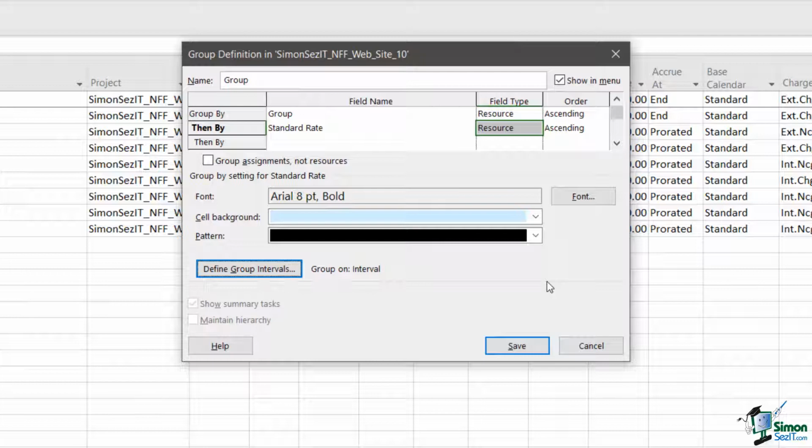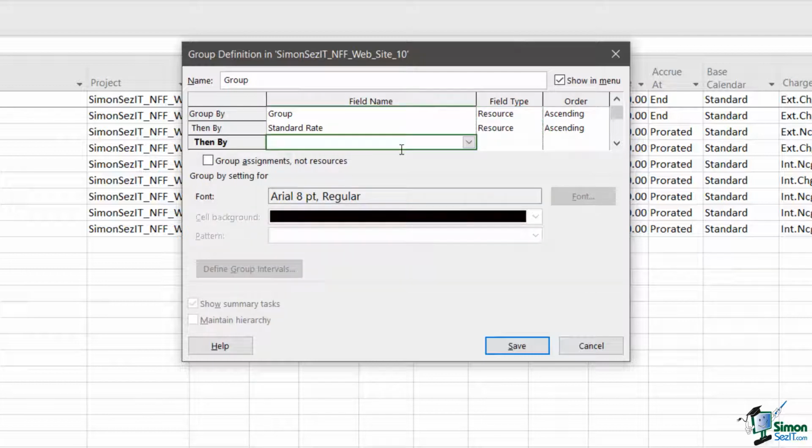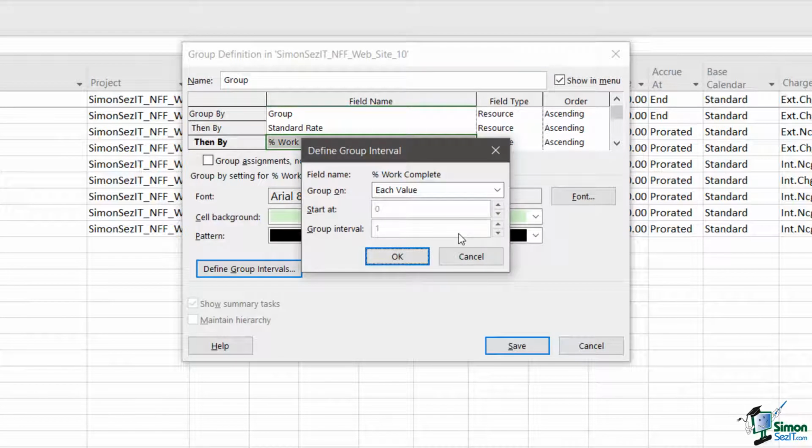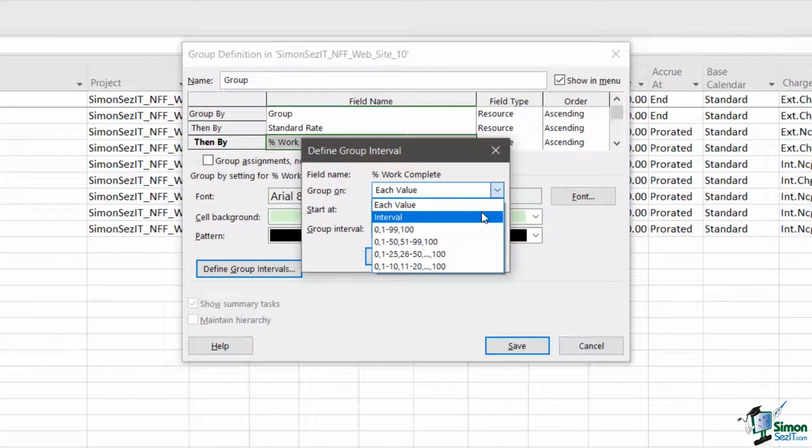This is purely for demonstration. So supposing I put in here percentage of work complete. If I then say define group interval, in the case of define interval for percent work complete, my options are each value, interval, or these default intervals for any percent type value. So that's how in the example that you saw earlier on in the section, we got those intervals of 0, 1 to 99 and 100. So exactly what you see there will depend totally on the field and the field type.